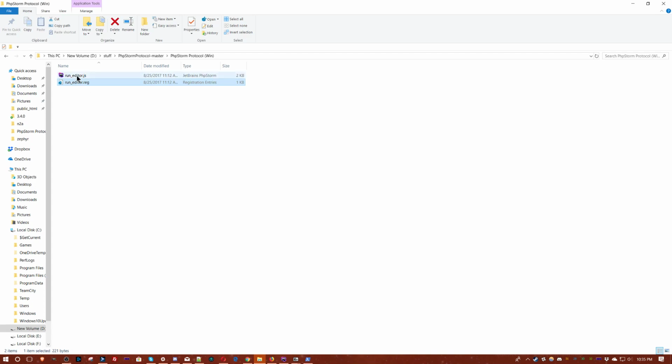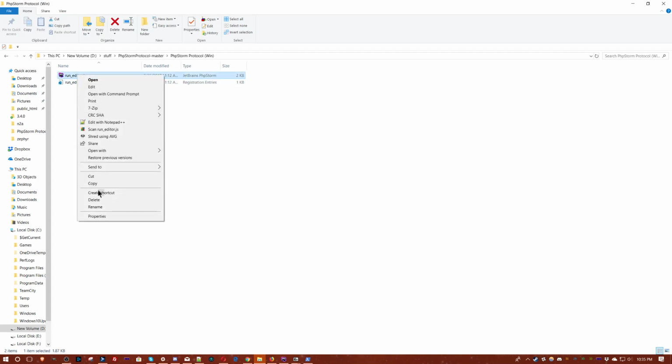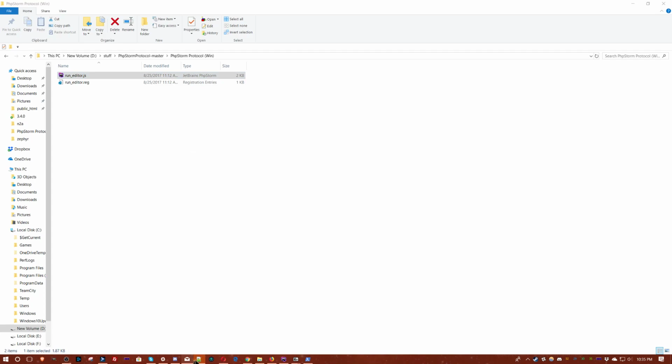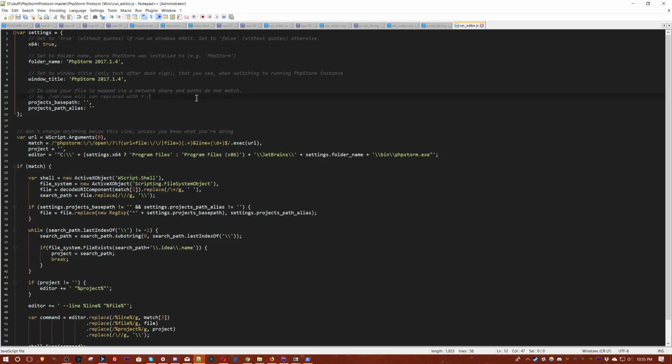Now this runeditor.js isn't a JavaScript file, it's a Windows script file. We're going to open that up too and I'm going to show you what's in it. It has a couple settings. If you're on 32-bit Windows for whatever reason, you want to set this to false. Or if you're not running a 32-bit PHP Storm, I guess. I don't know why you wouldn't be. But if you are, set this to false.